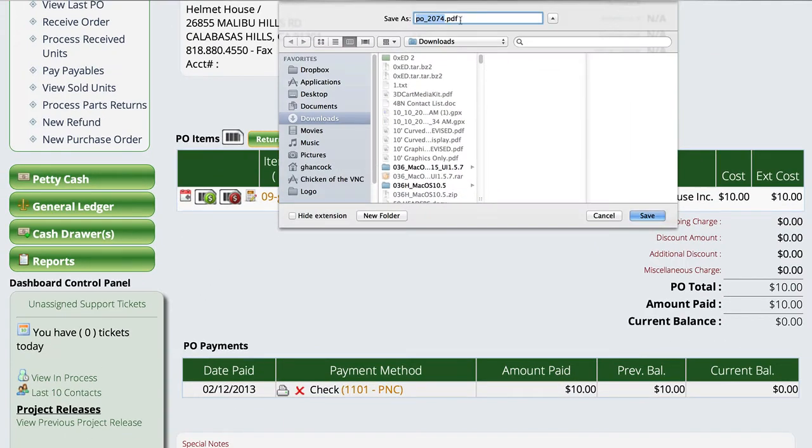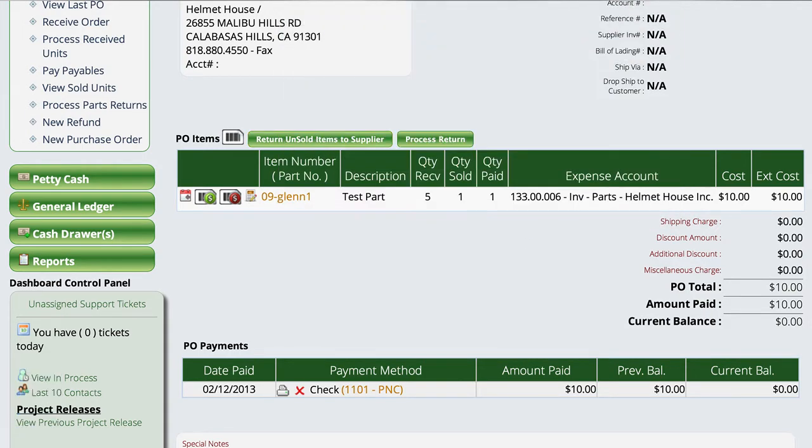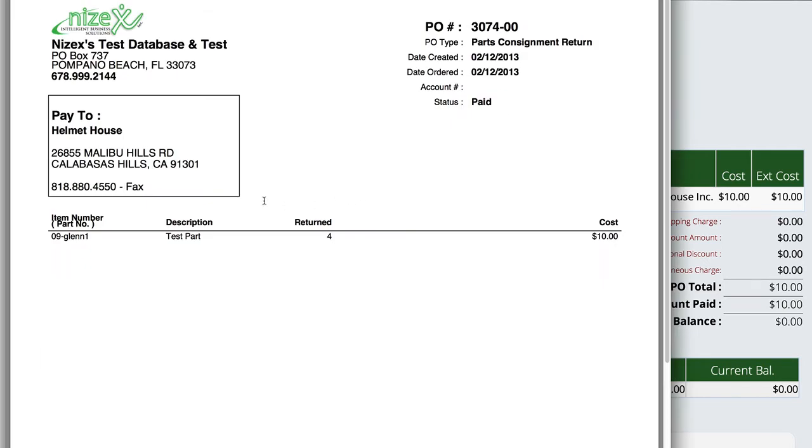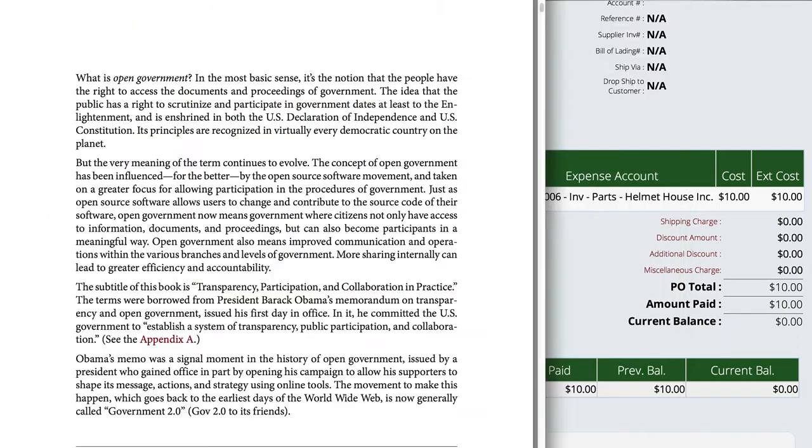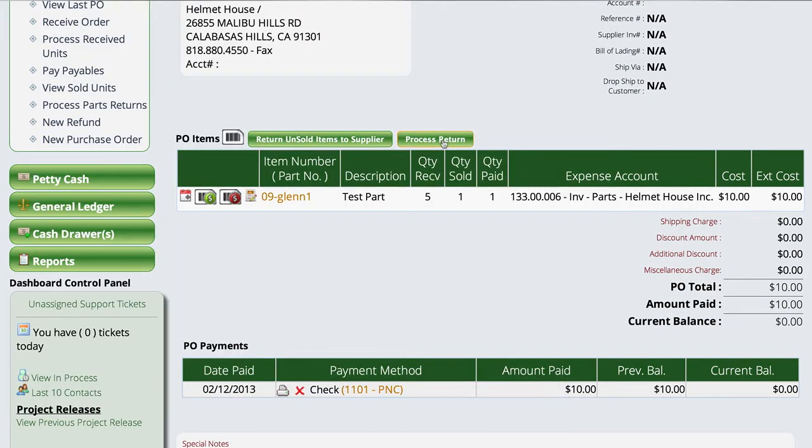The system is going to print me a PDF of a purchase order, and I'll show you just what the purchase order looks like. But the purchase order is just going to have a list of the items that we are actually returning to the supplier so that we have a printout of everything that we're returning. And then we're going to print that, and we're going to go ahead and process the return. So the first step is to actually print out the list.